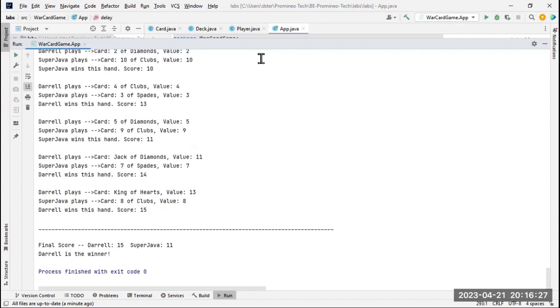so that you can see the play as it progresses, and it allows you to see the value of each card and the score and who won that hand. And so then you see displayed the final score and the winner. Look, I won this time. Okay, so let's see how it works.